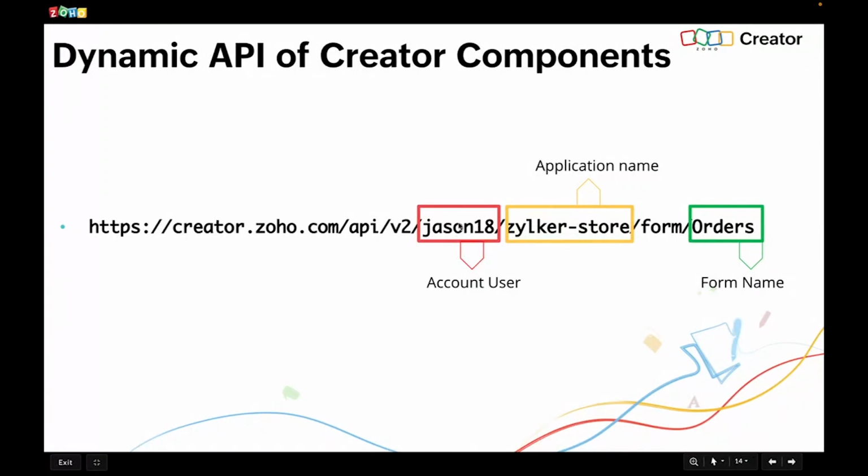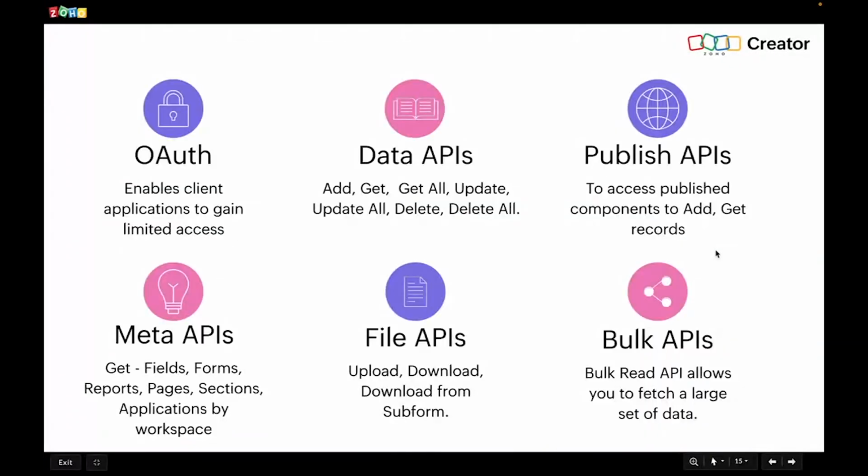https://creator.zoho.com/API/v2. And what you see here as JSON 18 is the account owner name. And followed by that, /Zilker-store is the application name. And followed by that, you have the form and also the form name. So what are the different scopes of operations that can be performed within Zoho Creator?